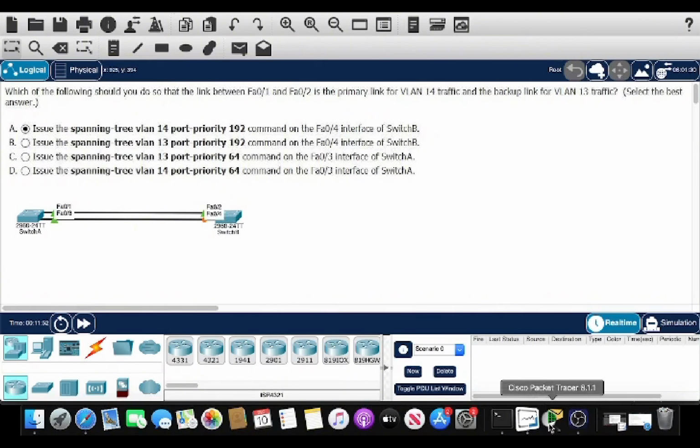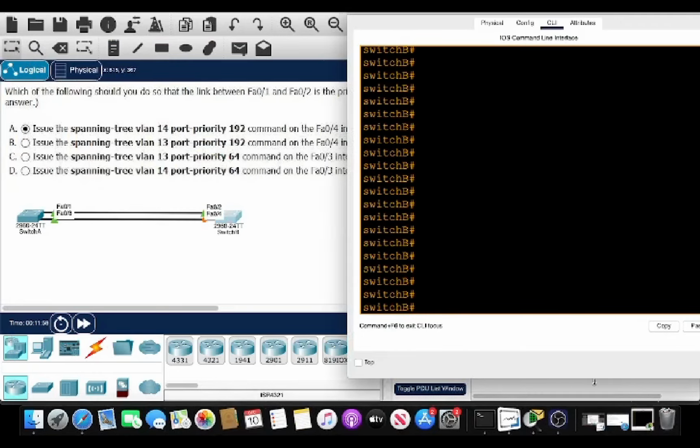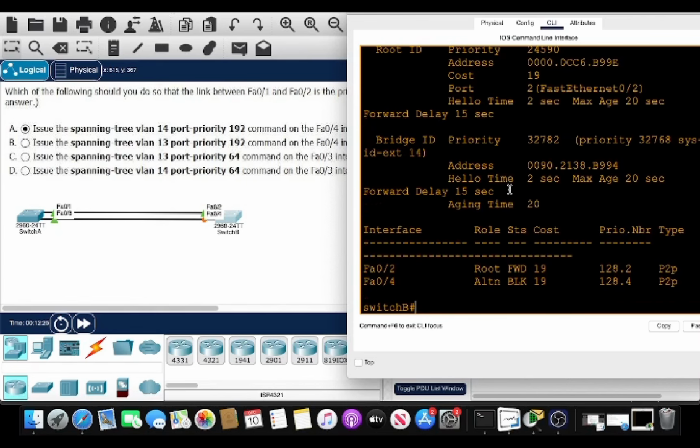So if we jump into switch A and switch B, put switch A down here and then switch B, right? We'll focus on switch B right now. And the question was saying the primary link for the VLAN 14 spanning tree. If we wanted to look at that, you verify with this command, show spanning-tree vlan 14. And we can verify port 2 right here is the root port. So this is going to be the primary link, and then this would be your backup link for VLAN 14.